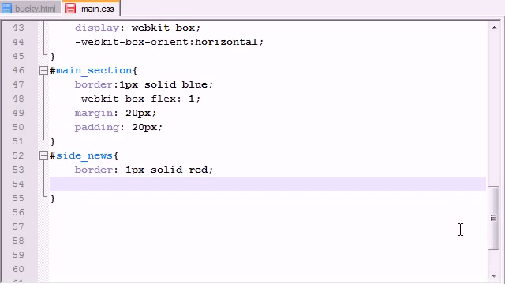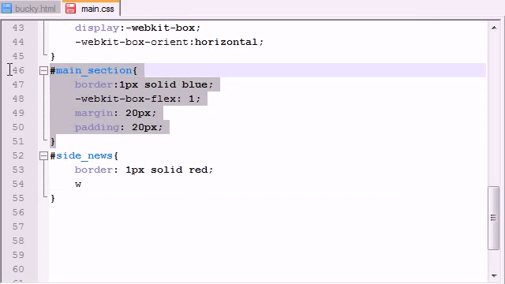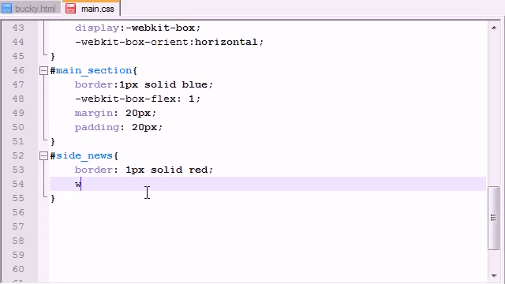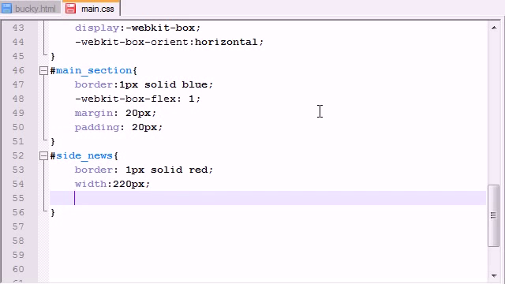So I know I talked a lot about that and it took me like a minute, but it's definitely something to take note of. Since this section is flexible, it's going to be on the side of this section. We need this one to be a fixed width. So in order to do that, just go ahead and set the width equal to something like 220 pixels. And I'm just going to go ahead and add some margins and paddings to make it look a little better so everything isn't so bunched up.